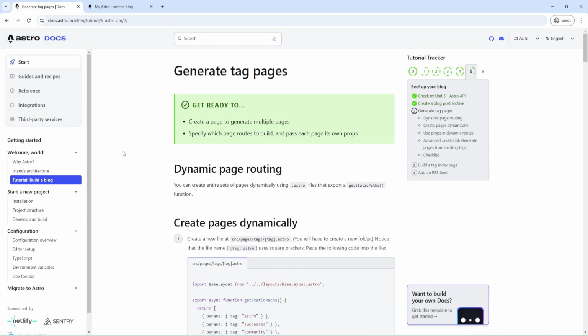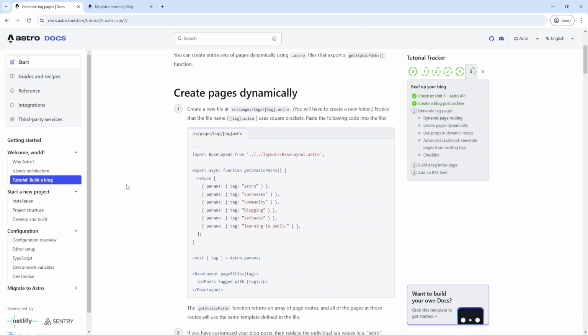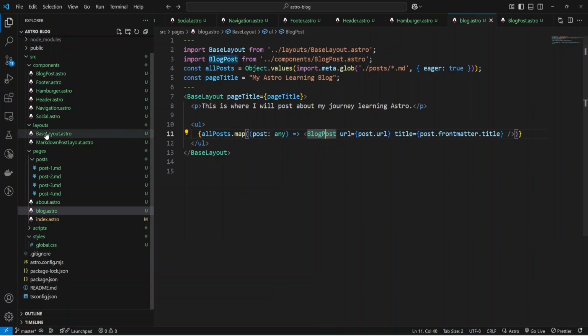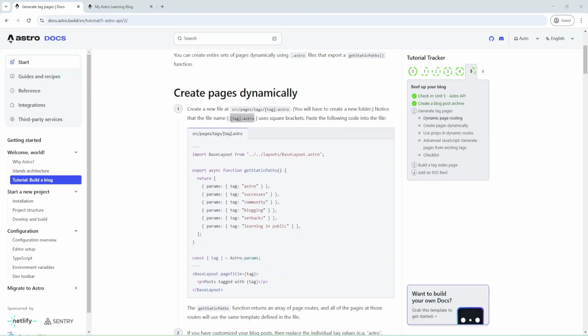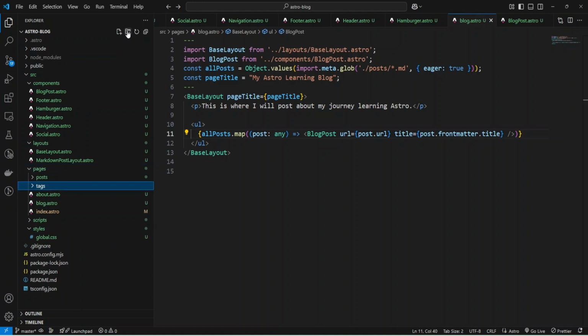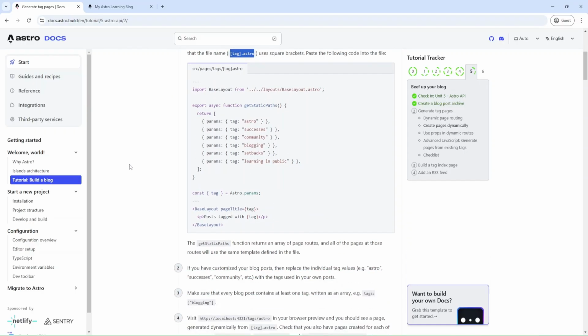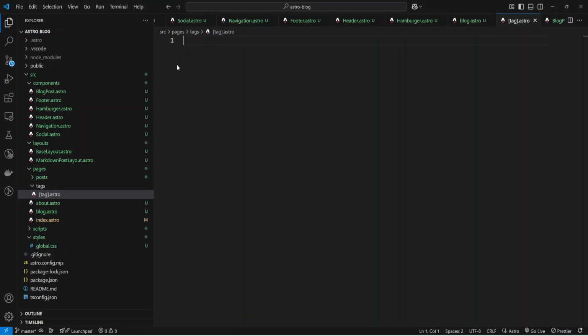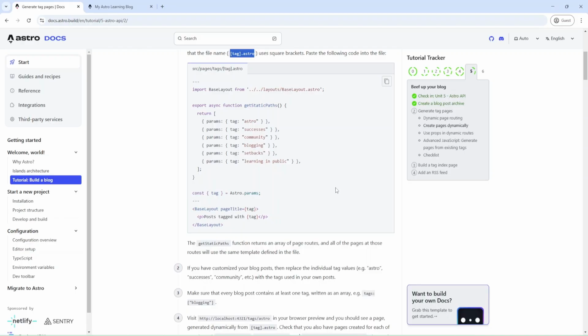And we have generate tag pages, and here I can create a new file, tag. Okay, and let's do it inside pages, inside tags. And I need to create a folder for my tags. And here I'll add my file. And I'll just copy and paste this content. Okay.